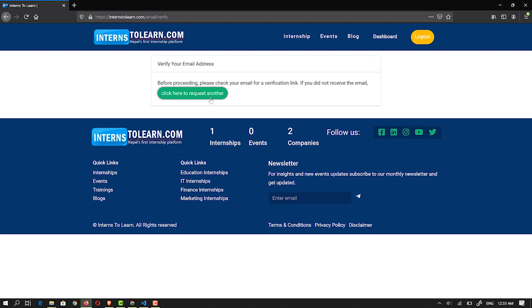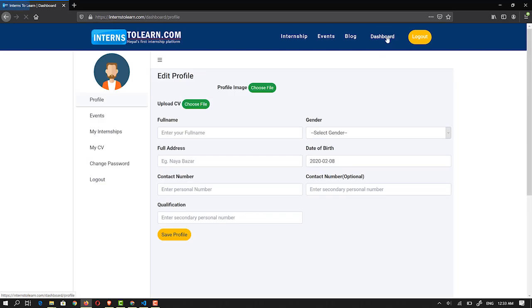Once that is done, now I am going to verify my email address. Then I will come back. Now that I have successfully verified my email, I can navigate back towards my dashboard. Then I can now create my own profile.